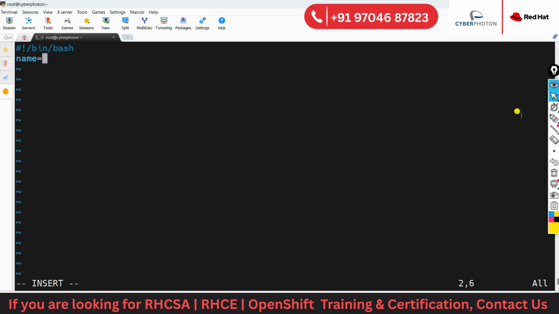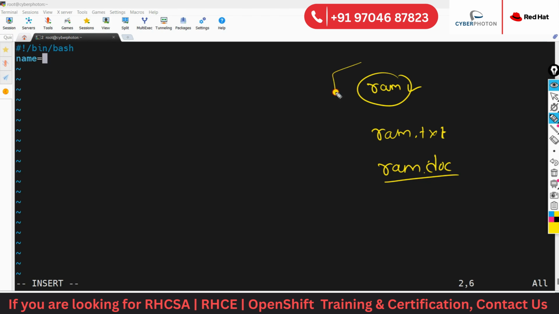Suppose, for an example, you have a task. You want to create a username Ram. Likewise, you want to create another file where the file name is ram.txt. And you want to create a directory as well, where the directory name is ram.doc. So three things you are going to create. How many times do you have to specify the name Ram? One, two, three times you have to write.